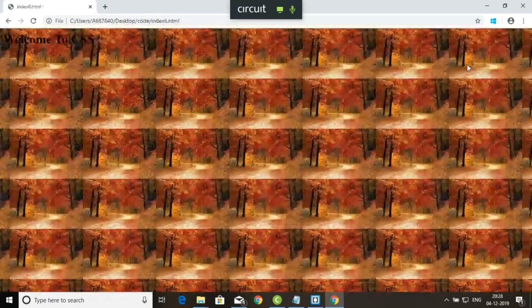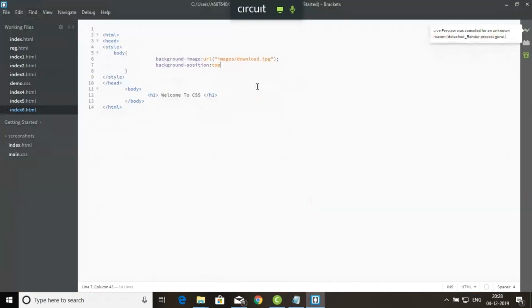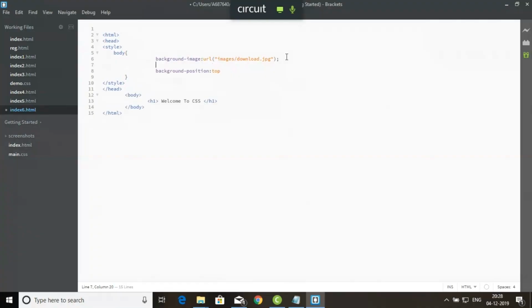No. See, when talking about this, okay, here we have another property. It will work like this. We have to use this property, then only it will work properly. Background repeat is no-repeat. Just you have to use this property. If you use this property, then you will not get it repeated.